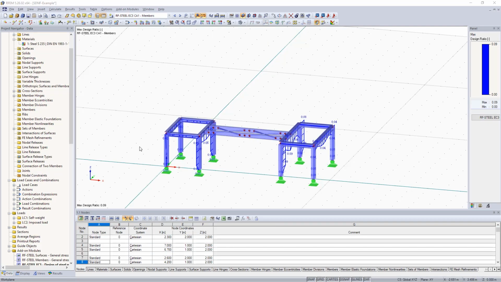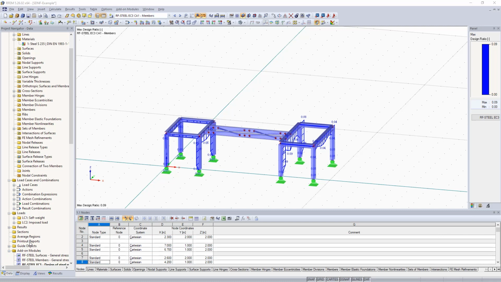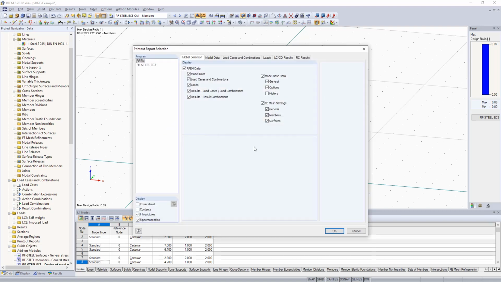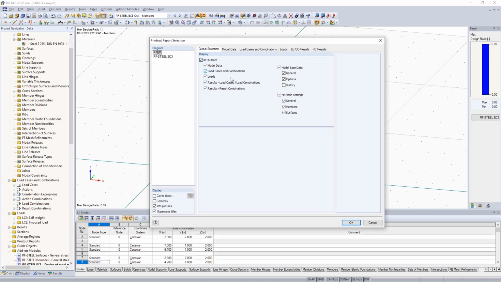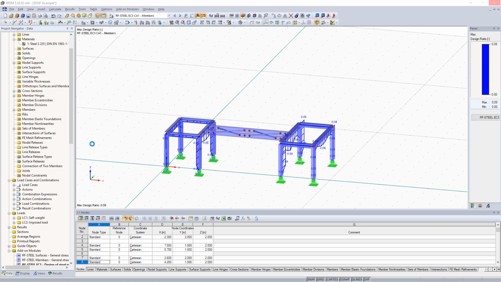After the calculation and the design of this steel structure, you can create a printout report. By clicking on the left, in the project navigator, I click here on New Printout Report. I can give the printout report a new description and edit the selection of the printout report. There I have the possibility to check several options, and in this case I only want the results of my result combination, so I deselect the results of the load cases, and then the printout report will be created automatically.